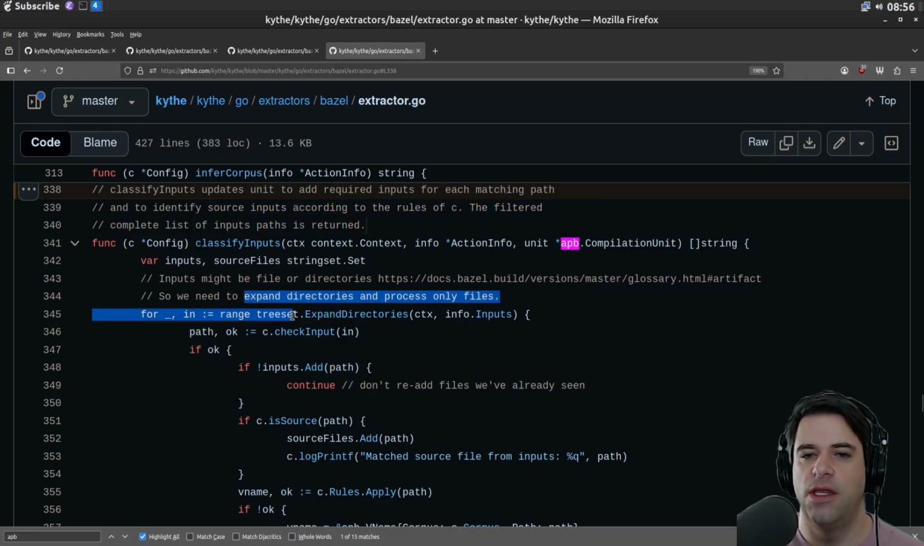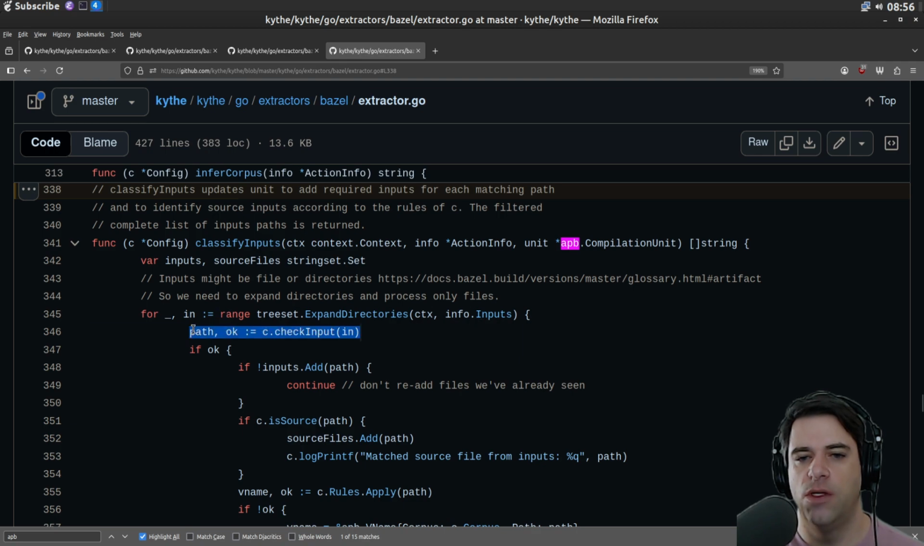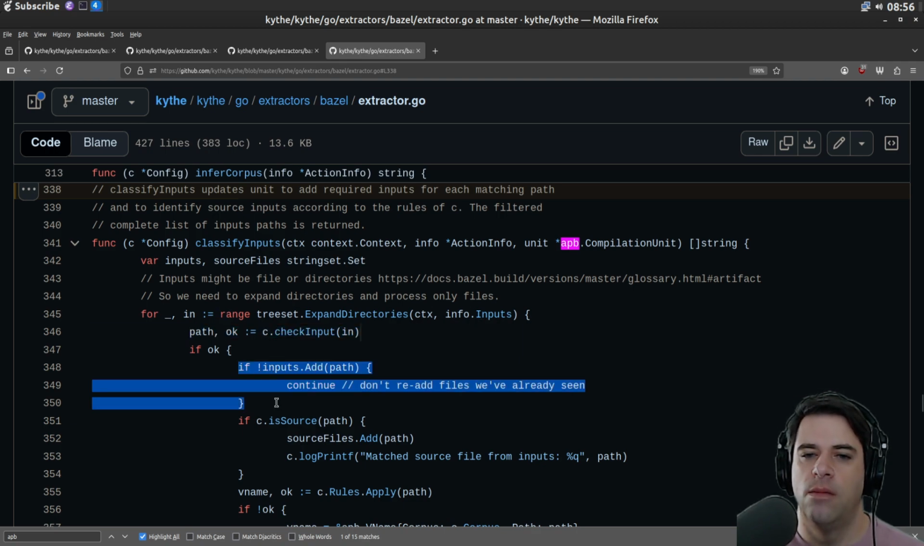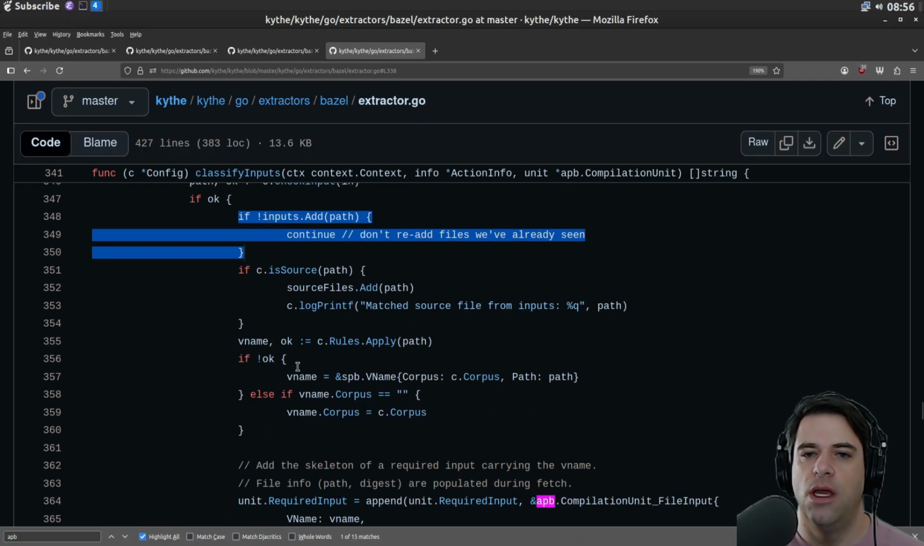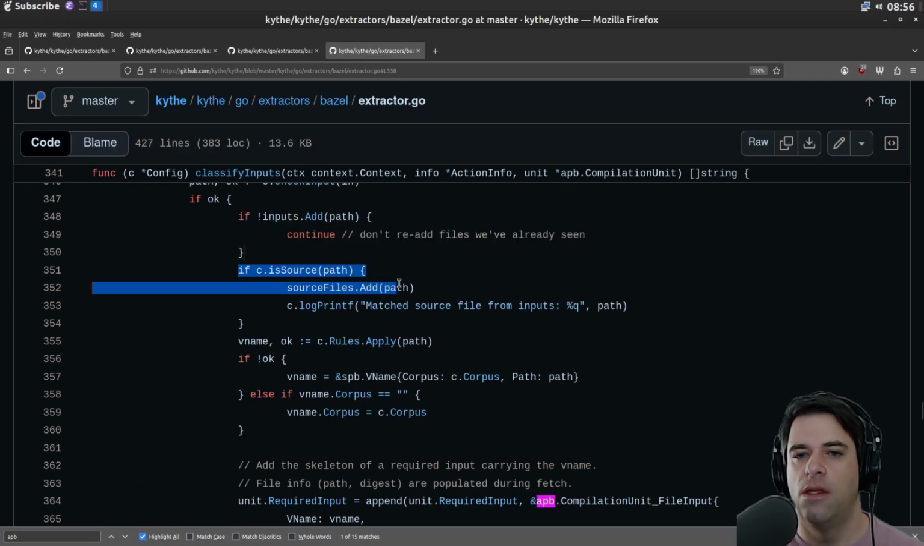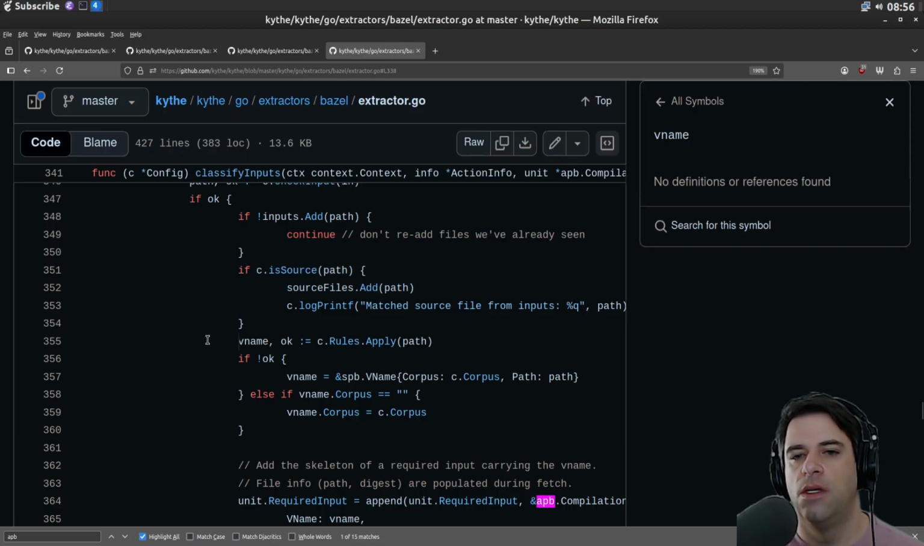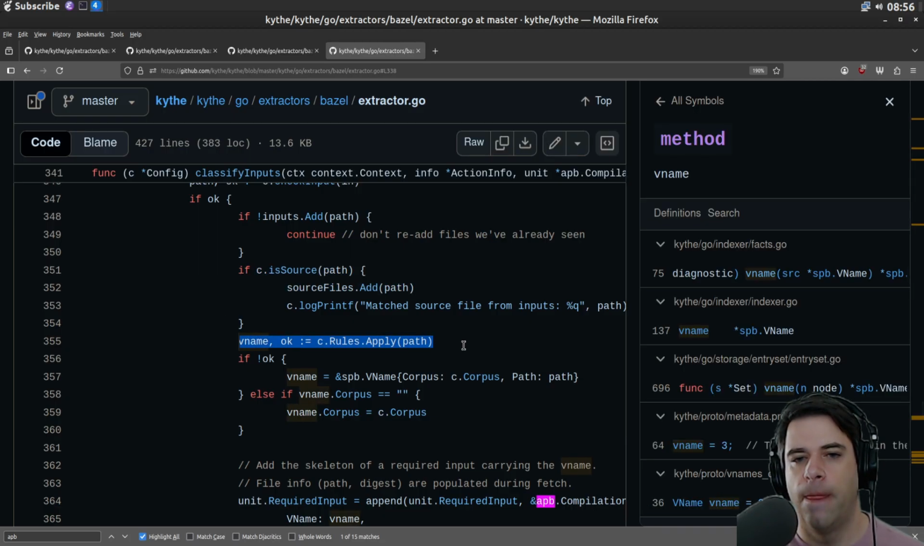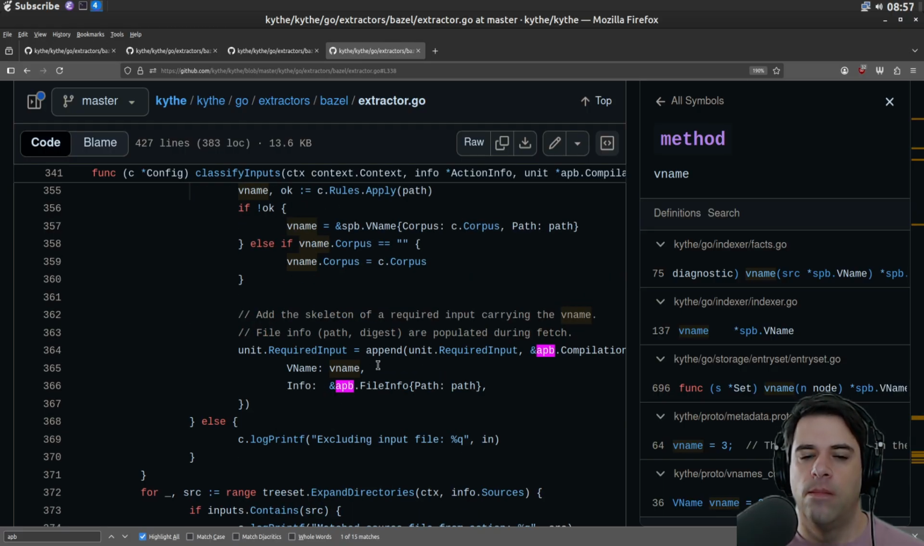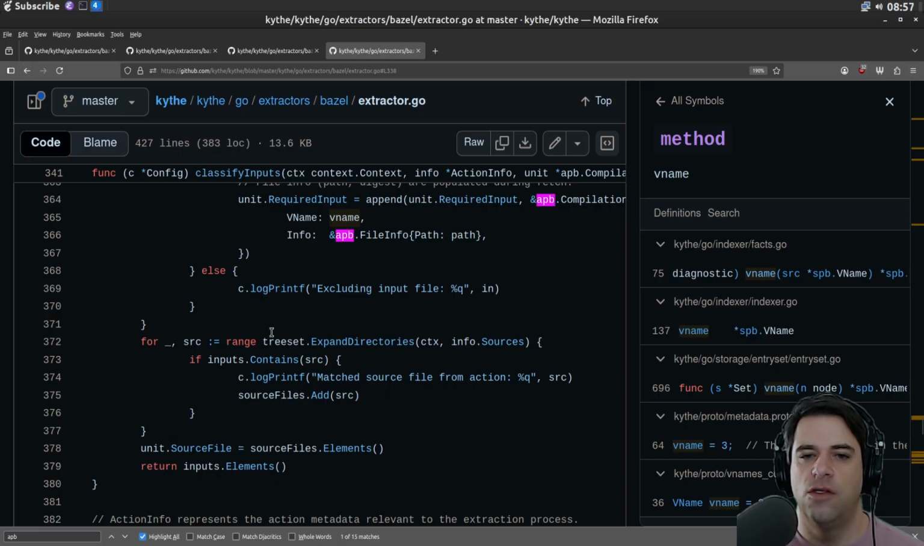So we've got this tree set thing. We're expanding directories for the inputs. We're checking the inputs. And we're going to try to add them if they're not already there. And if it's a source path, we're going to add the path to the source files. And then we're going to try to apply some rules. In getting a Vname. V stands for what? I don't know. And so on. And tree set, etc., etc.